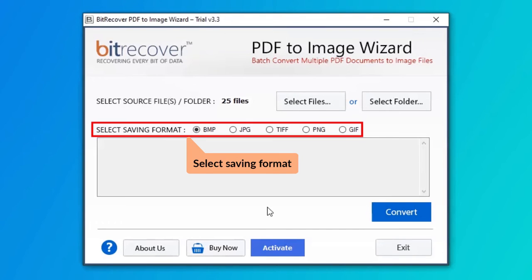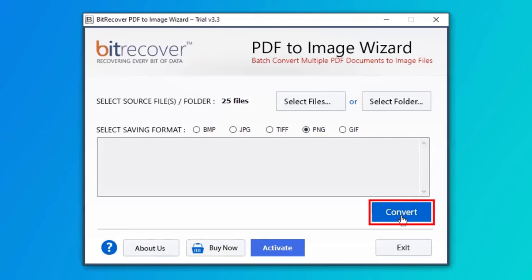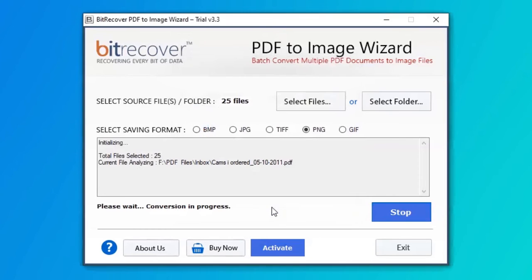Go to the Saving option list and choose the PNG option from the list. Click on the Convert button, choose the destination path, and click on the OK button to start the process of conversion.